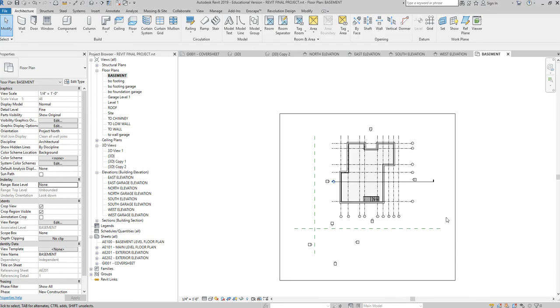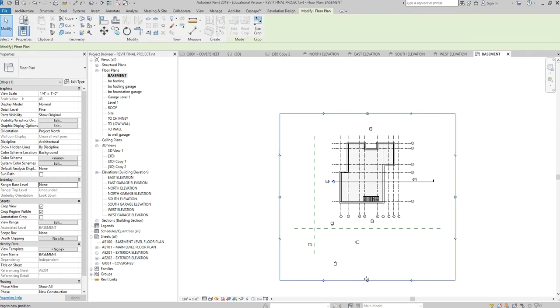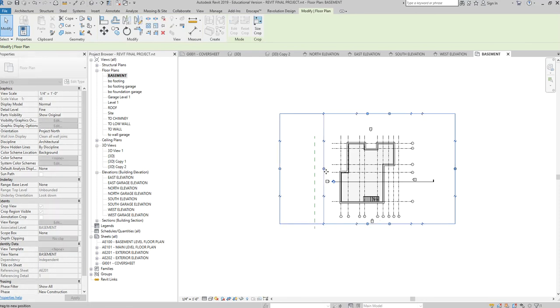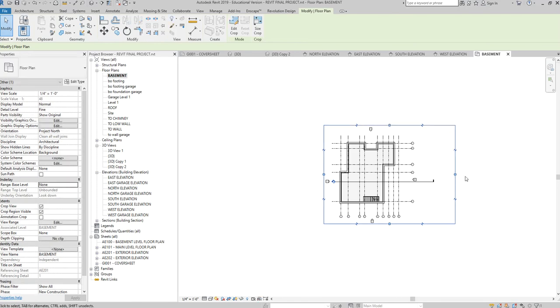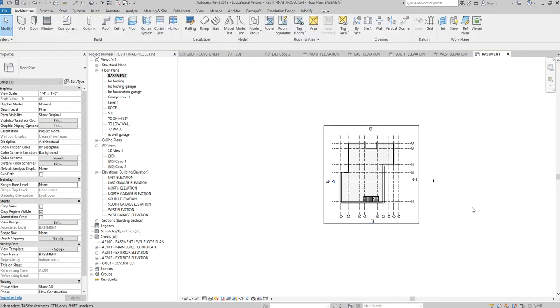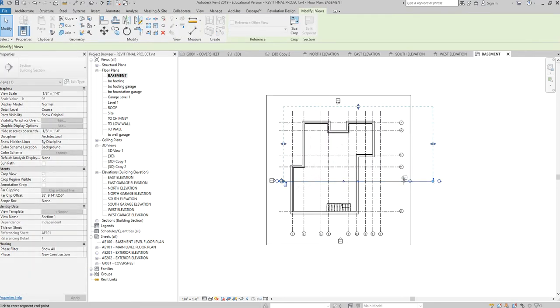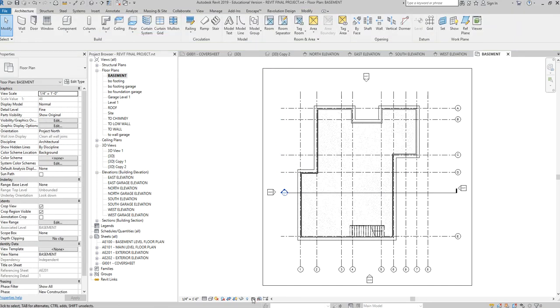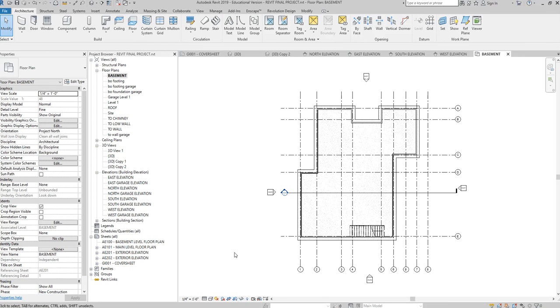Way too big. That would have caused a lot of issues. So I'm going to drag this in. And drag this in. Drag this in. I don't even like that section poking out because it will cause issues. There we go. Turn my crop region back off.